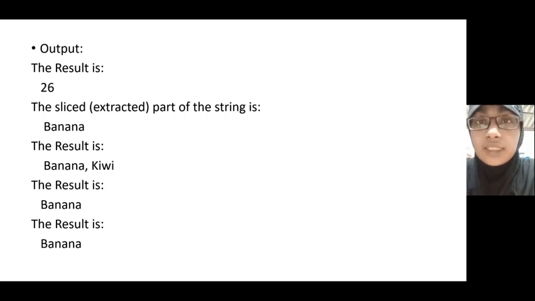The result is 26. This is the length of the text alphabet set. The sliced part of the string, where we wrote slice of 7 comma 13, gives the output banana. The result is banana comma kiwi. That is slice of 7, we get the result as banana comma kiwi.